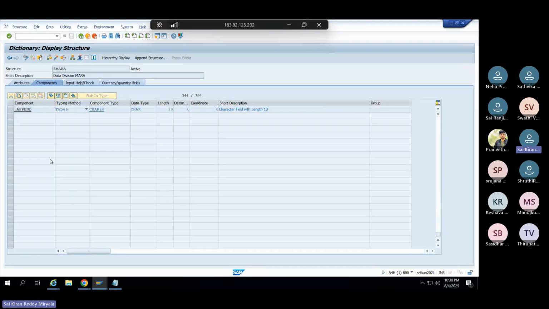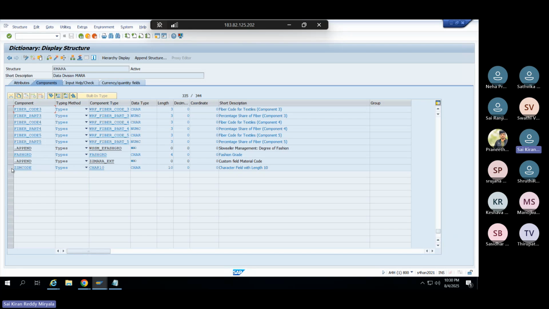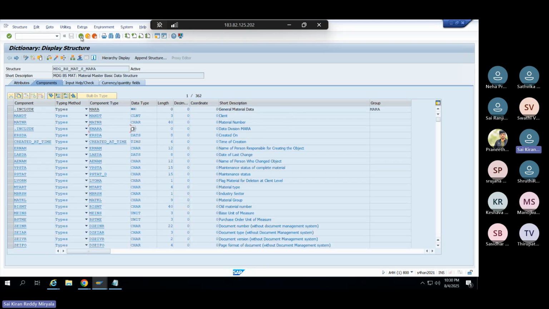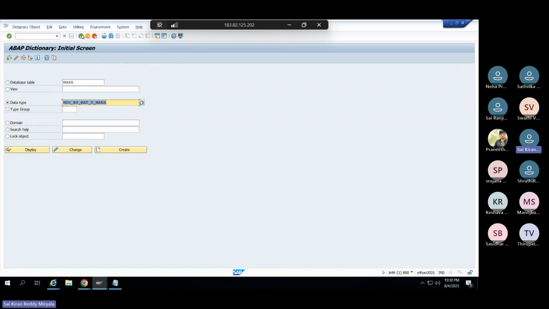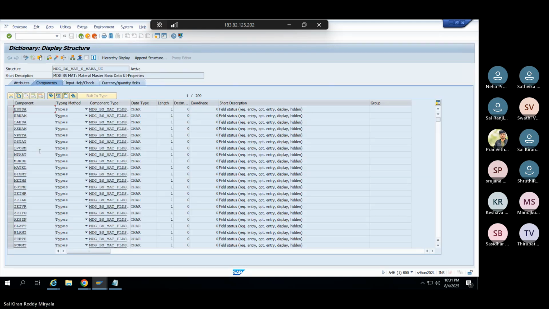Yeah, if you can verify that. So the DJMM code, it's updated in the structures. So, like the same for a UI structure, we need to check whether it's updated or not. For the UI, the structure name is MDGBS_mat_Mara_UI. Click on display.